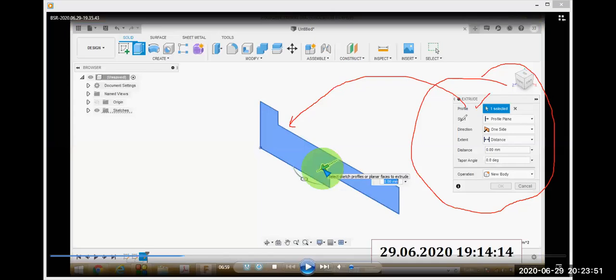So start means you have to start from this profile plane. Then next is the direction. Direction means you can see an arrow in the screen. This arrow represents the direction. So here this is the direction. So one side direction or two side direction. Okay, so there are different options.